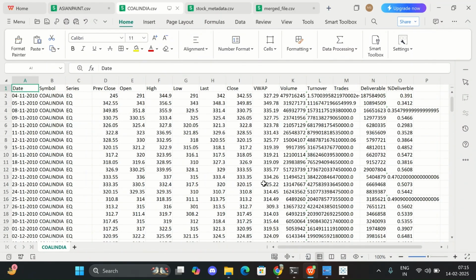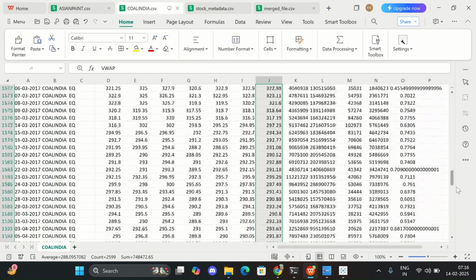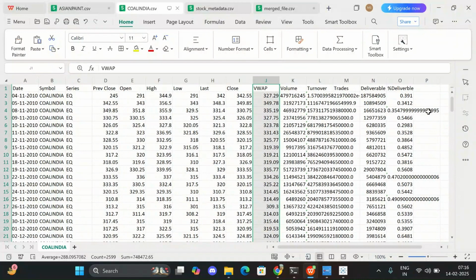The dataset includes important stock details like opening price, previous close, high, low, last value, the closing price of that stock, the volume weighted price, volume, trades, and turnover per day, how many trades are executed, and all. This is a ton of data we have.